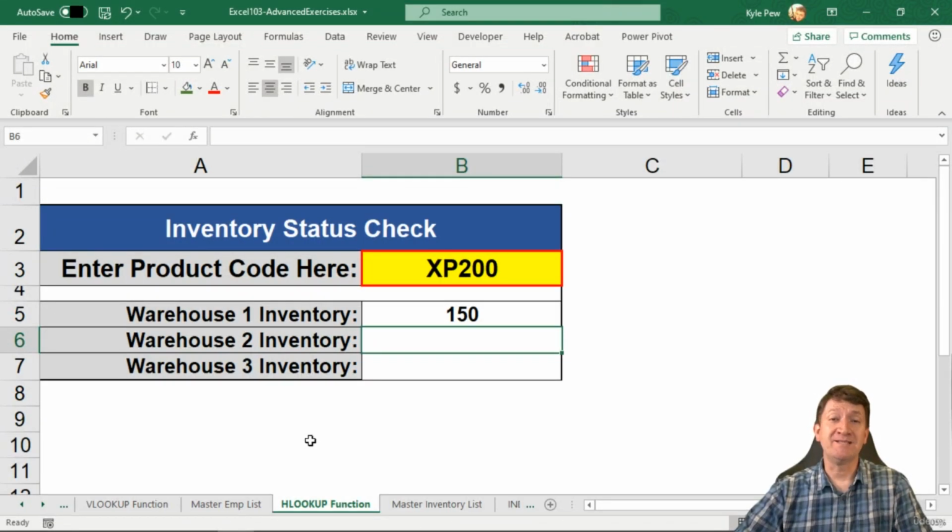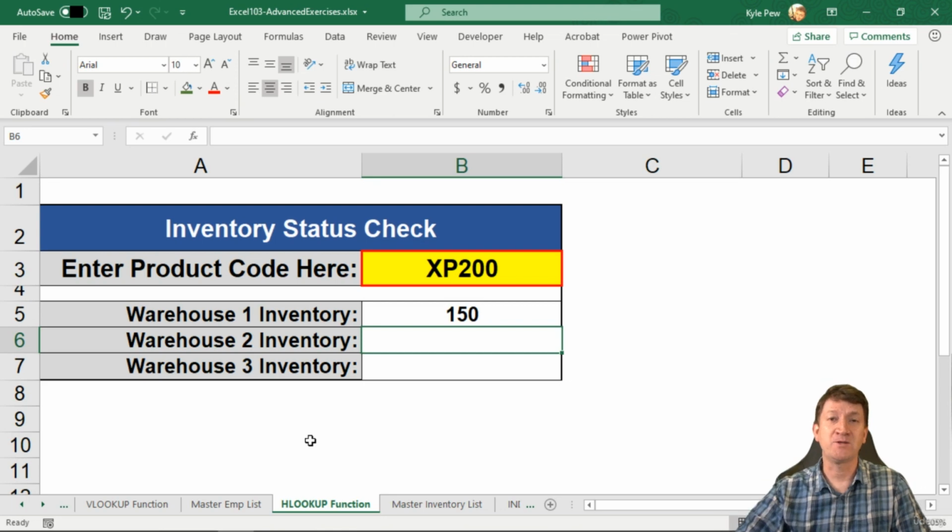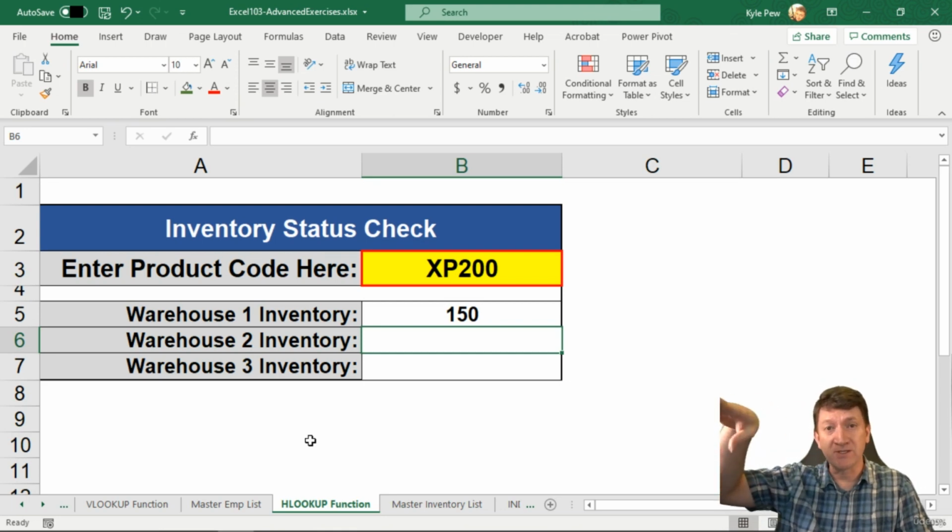So the next function that we're going to take a look at here is very similar to the VLOOKUP, but this one is called the HLOOKUP. So the VLOOKUP, remember that one stood for vertical. It's going to search a list in the first column. It's going to look vertically through that first column, and then it's going to return something in the row. Remember the row or the column index num is what it wanted to return back to us.